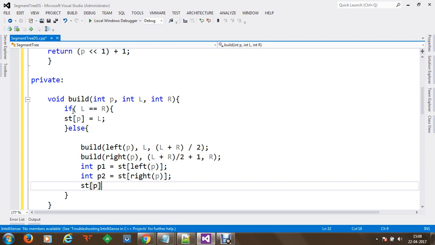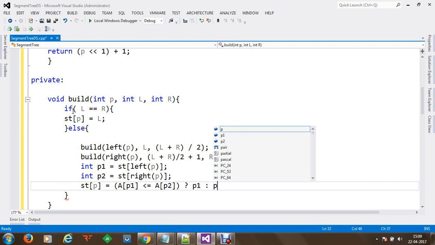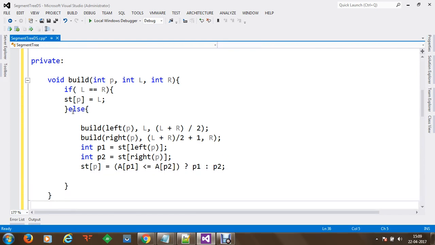Let's say we want to get the position of that element, the segment at that particular position. So we want to check which one is the minimum. So we want to arrange the order of the segment tree in the minimum segment tree format. In order to do that, we are going to take the vector a of position p1, and if it is smaller or equal to a of p2, we are going to use a conditional statement here. If this is true, we are going to return p1, otherwise we are going to return p2. So now this is how our segment tree will be built.